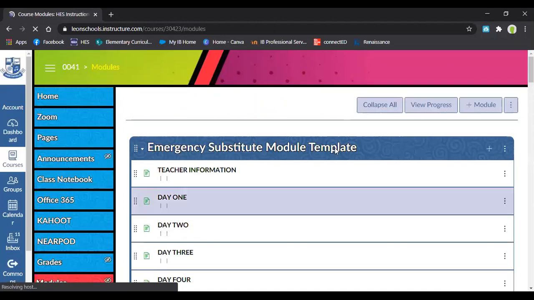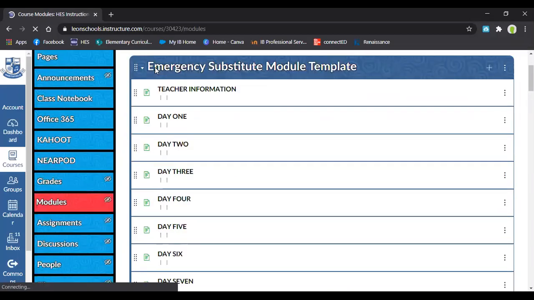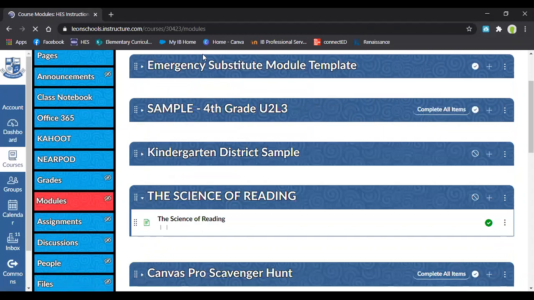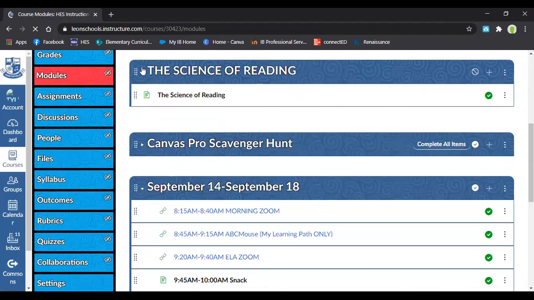There's your emergency substitute module template. And so this kind of relates to what Ms. Lynch was talking about. If you wanted to create a module that just was September 21st through September 25th, and then it has 5 pages in it, 1 page for each day of the week. Short, sweet, simple module creation. Create your module, have a page for each day of the week, and then any assignments, any links, any quizzes, anything like that you could put on the page. Instead of having to build it as a module, like I did with that big sample.